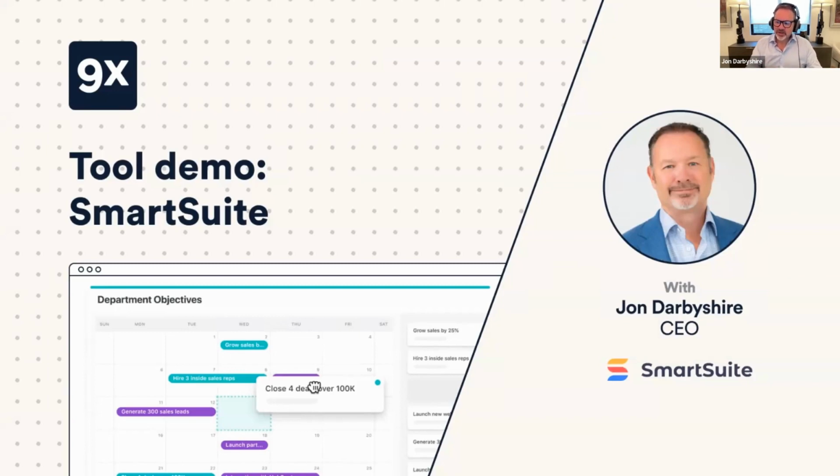And to be honest, I got frustrated with the tools that were in the market. There were some great tools, but they only solved like 50, 60% of the problem. I had to put multiple tools together to solve the problem. So the vision for SmartSuite was to give organizations the ability to have a single platform to manage any process or project in their organization.